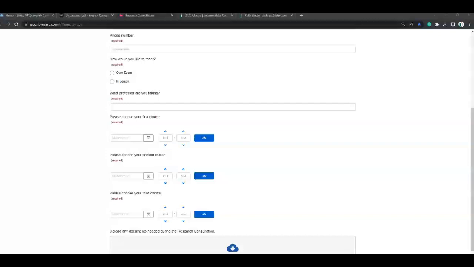And you can meet with me as many times as you need to. You can meet with me for every paper if you want. I would especially encourage you to meet with me before you write your research paper, the big one at the end, because that's going to require more sources and a more well thought out argument.